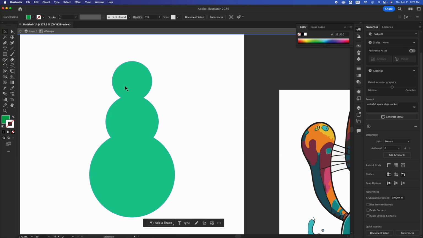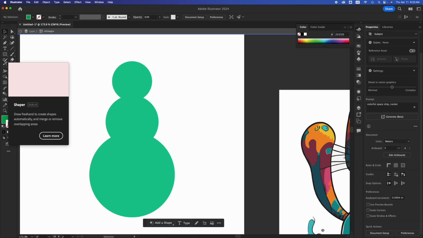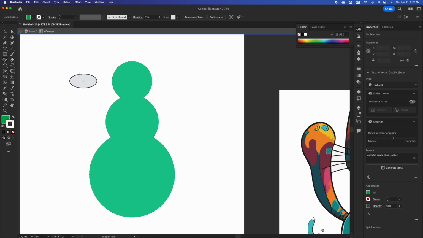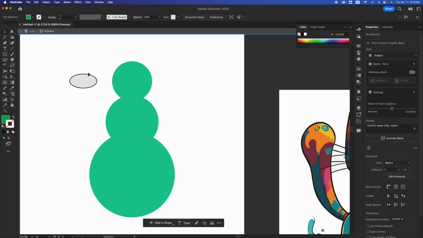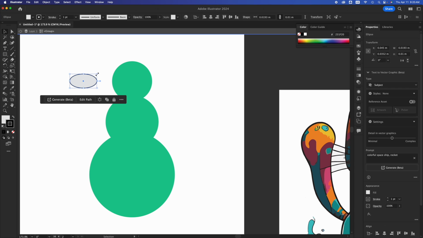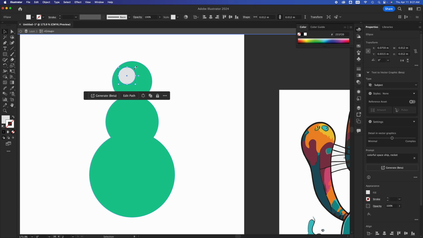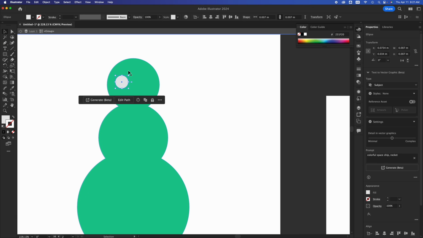Now let's say we want to put some eyes here, but we don't want those eyes to be shapes. We want them to be holes in this shape. Well, let's start off making a circle, first of all. And this is not a circle, so let's adjust it to become a circle. Here we go. And in this case, we don't want any outline on this. And let's zoom in a little bit, by the way.